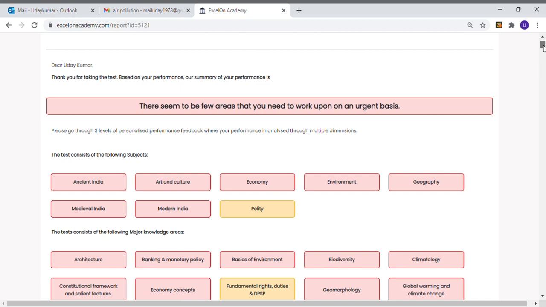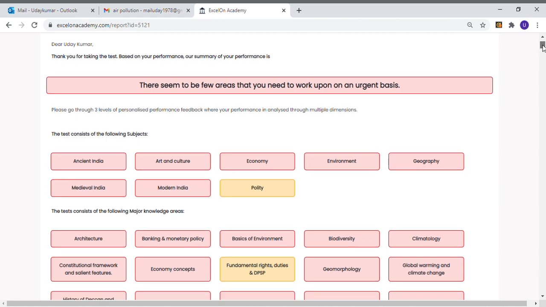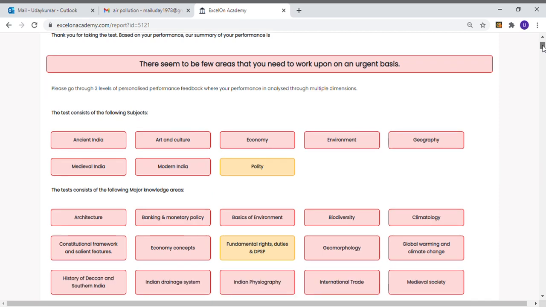Then not just that, what it does. Overall, it says it's a red flag, as in you really need to work hard. As far as NCERT is concerned, this was an NCERT pretest. And then it also says, in that red, which subjects were red? It has marked 1, 2, 3, 5, 6, 7 subjects as red, and it has marked polity in orange color. Orange color is an indication that you are somewhat average in polity within those 10 questions.